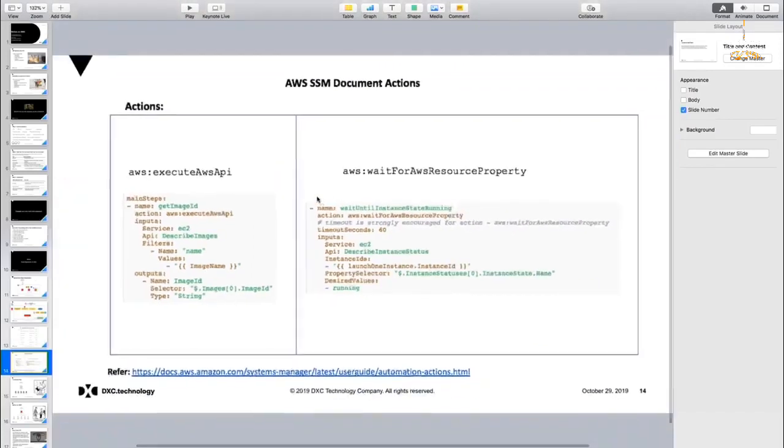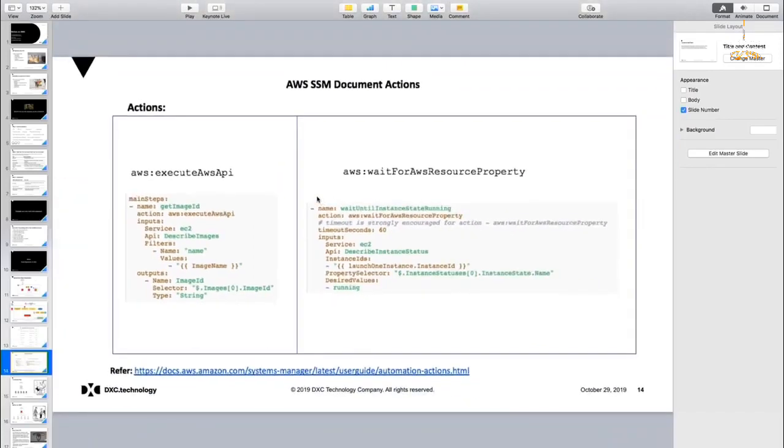So yeah, another cool thing I just wanted to talk about was a couple of actions in SSM document. Traditionally, when you want to run an API, say for example, you want to do a describe image, you would have a Python code Lambda function which you run, and then it throws out the required output for you. But the cool thing of SSM automation is you can just achieve this by like 5 lines. So you have an action called execute AWS API.